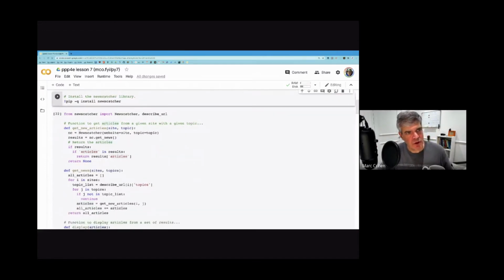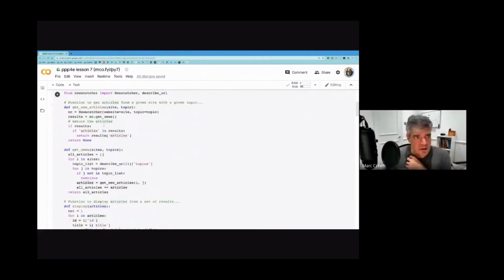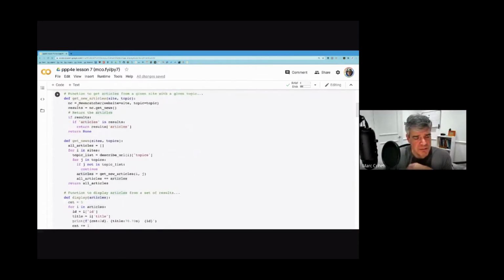Now that I've installed this module, I need to import it so that my Python code can do something with it. So I'm going to say from newscatcher import these two functions, Newscatcher with a capital N and describe URL. And then I'm defining these functions that are using this newscatcher library. If you were here last week, you've seen these functions already, but let me just quickly review them.